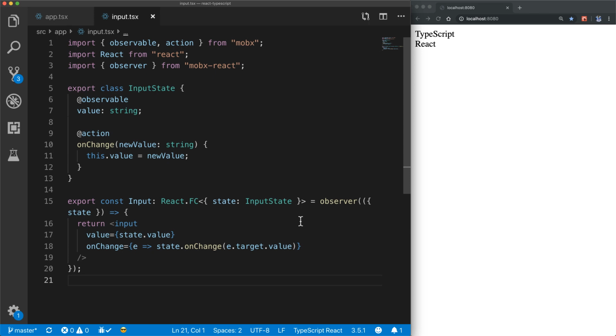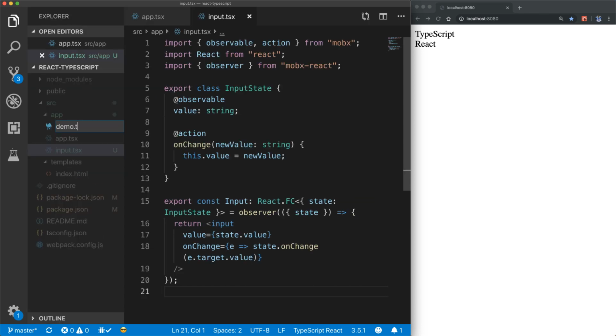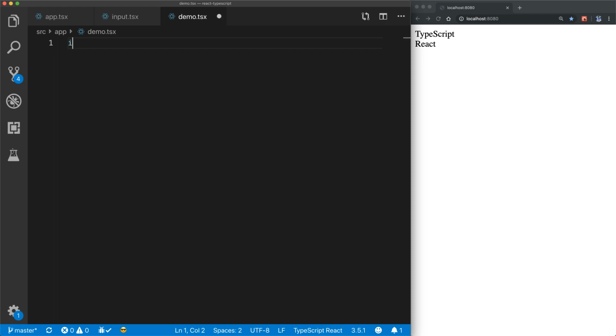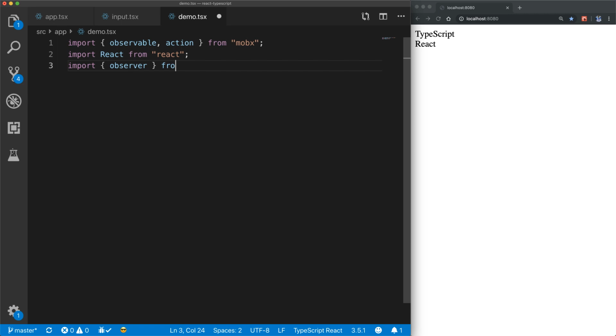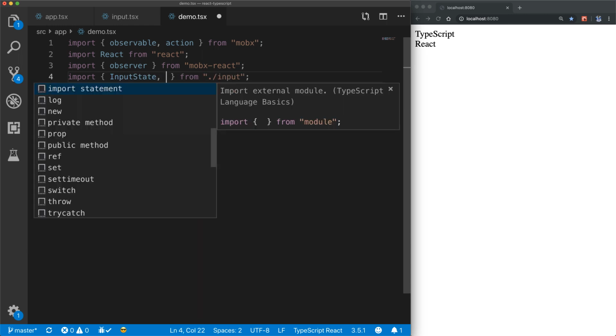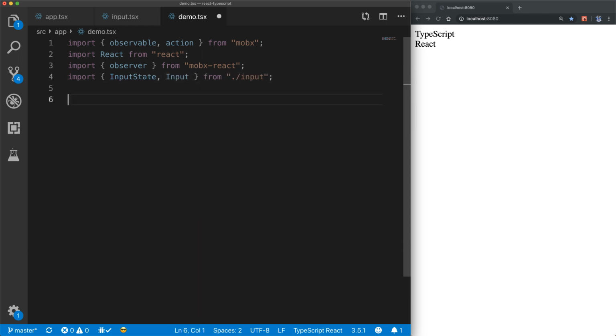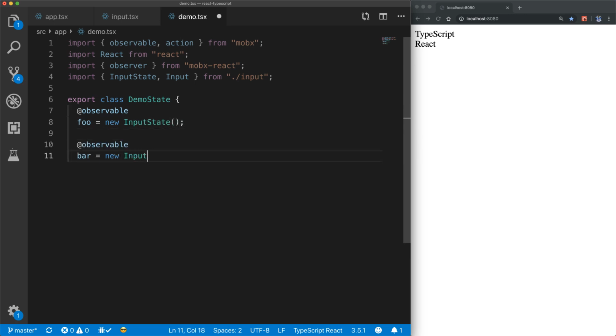Now let's go ahead and demonstrate this reusability by creating a demo component that uses two inputs. We follow the same pattern, bringing in the usual suspects from MobX, which are observable and action, and then React as well as observer from MobX React. Since we will be using the input component, we will bring in the input state as well as the input component from the input module. We follow the same pattern as before to create a demo state. Here, the observables would be two instances of the input state, one named foo and the other named bar.